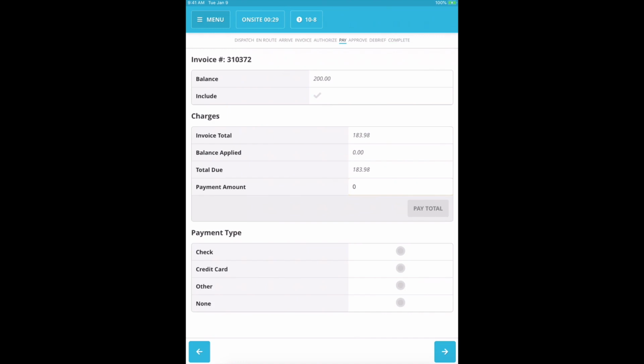If the client would wish to include it today, I can hit the checkbox and it will apply that balance to my payment amount down there at the bottom. If this client also had a deposit on file, you would see a drop down there with any available deposits to add to the call as well. As for taking payment, we have all the usual options you'd expect to see.